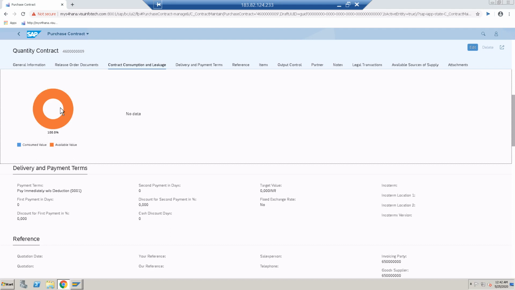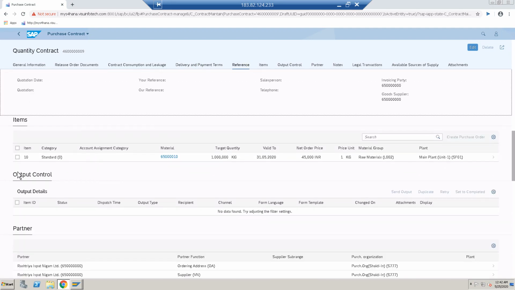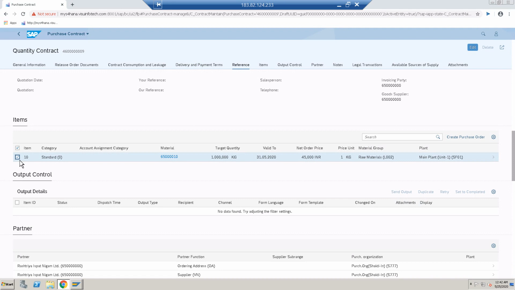Okay, if you do the PO for 50% of the contract quantity, then it will show half of this circle in sky color. We'll see everything after we create the PO. Okay, then go to delivery and payment terms reference. So from here itself we can create the purchase order. Just select it and click the create button.